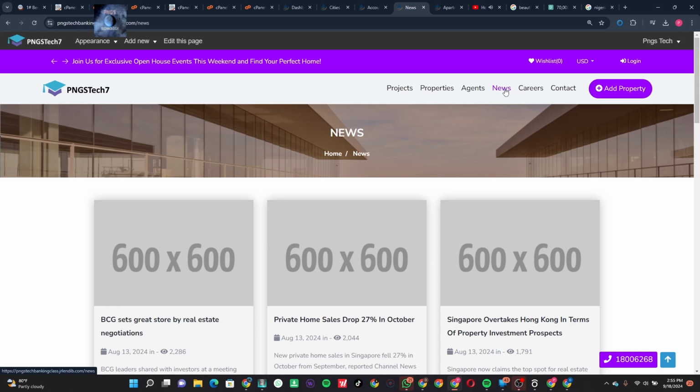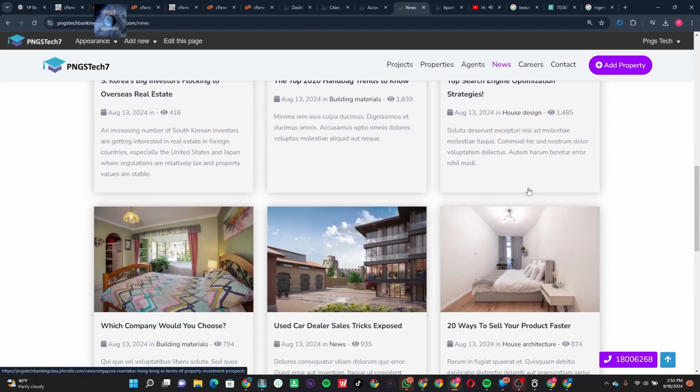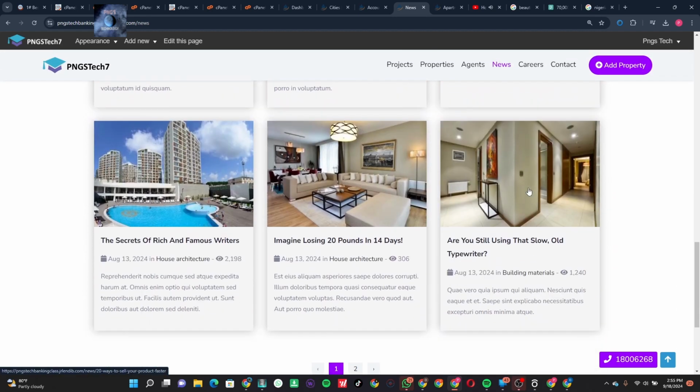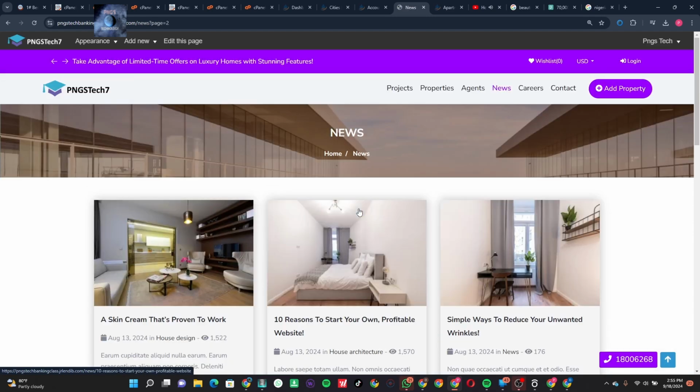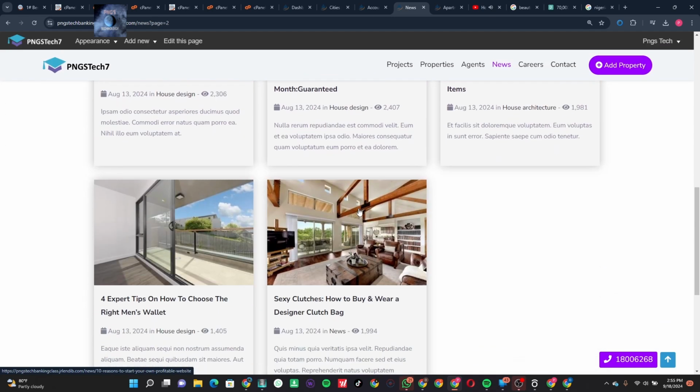So the blogs also, you're gonna change the images for the blogs. This is my admin. So let's see how many blogs we have. Some already had images, so we just need to change those ones that do not have. So let's see page 2.